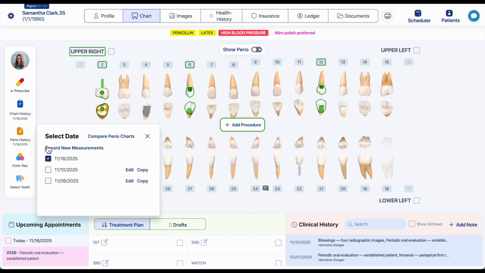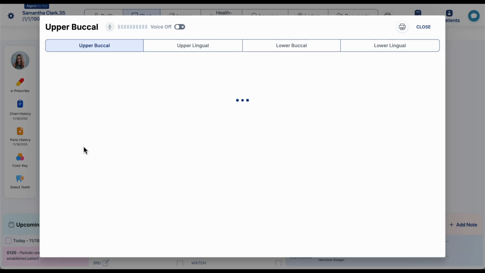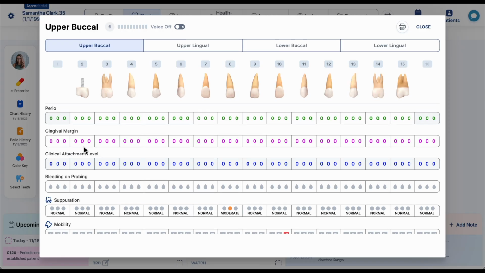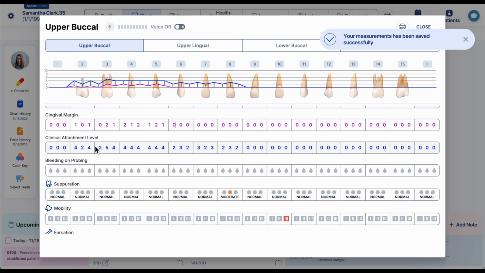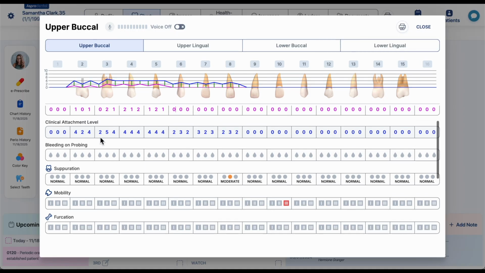You can either record new measurements or copy the measurements from the previous date. For recording the measurements, we have voice perio as well. We can say what the measurements are, read it out loud, and the measurements will be inputted directly in. But I'm just going to, for this demo, type in the measurements using my keyboard. So that goes all the way through your gingival marginal recession as well. Clinical attachment level calculates itself based on the perio and recession.